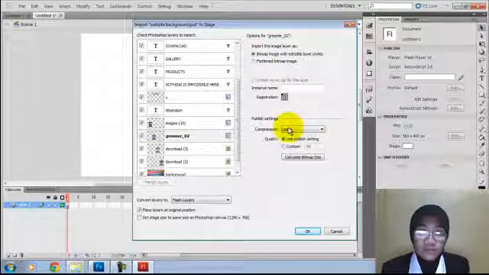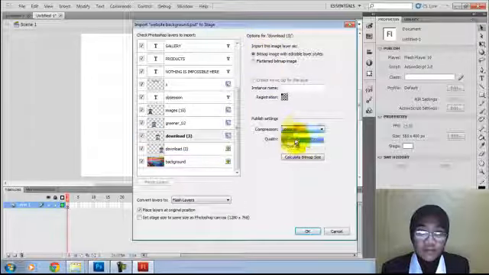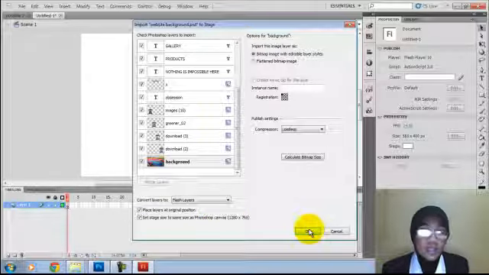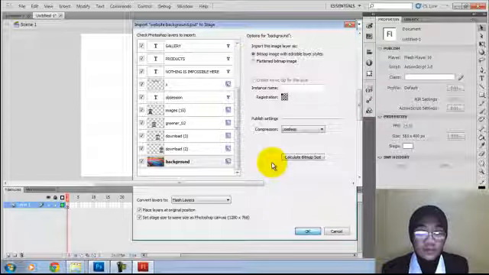Just select all and change the option and also the background. Alright, don't forget to convert layers to Flash layers and place layers at original position, of course, and set stage size to same size as Photoshop canvas. Then after we have changed the option, just click OK, and look what happened to our Flash.